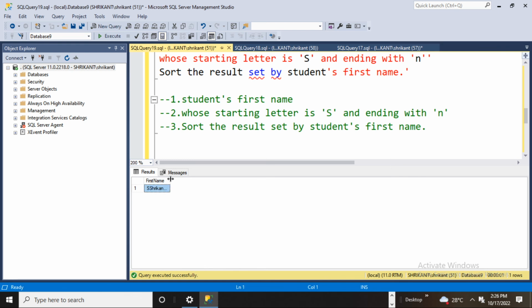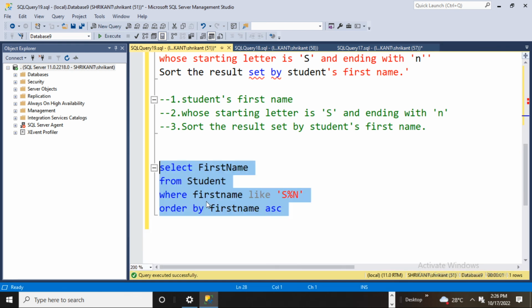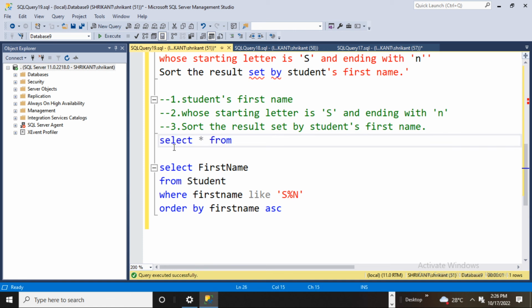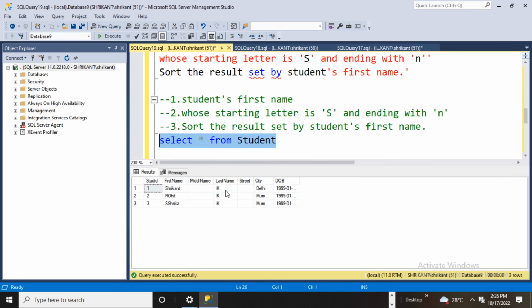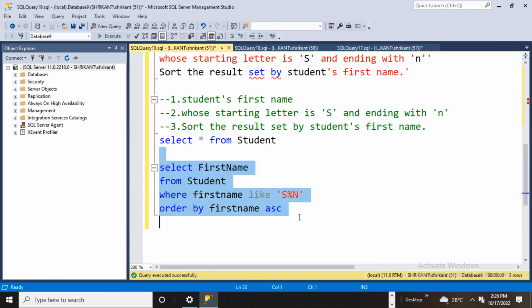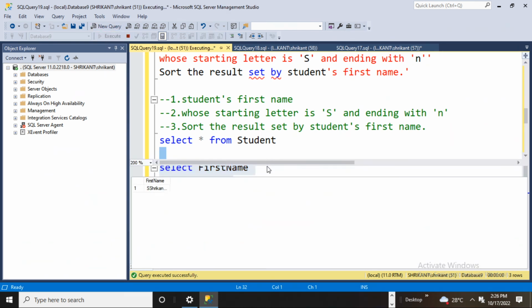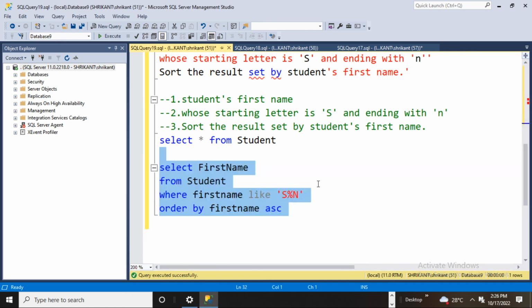See how many rows I got: a single record. But when I come back to my main query and query the data from this table, I can see I'm having 3 records. So out of these 3 records, I'm only getting a single record from the query I just wrote, and that's the requirement. The requirement says that the first name should always start with S and end with N, right? See, SShrikantN starts with S and ends with N. So this is what the requirement is.